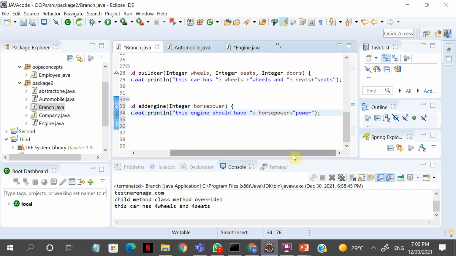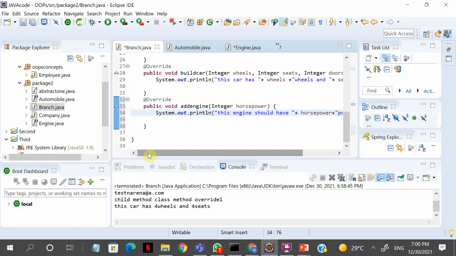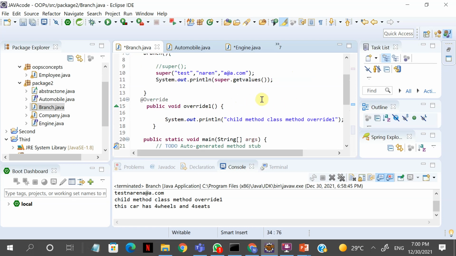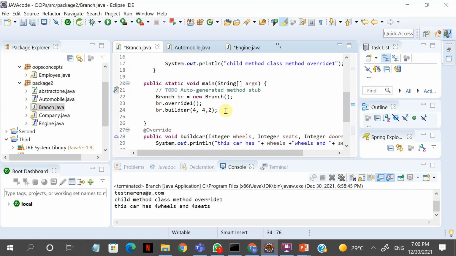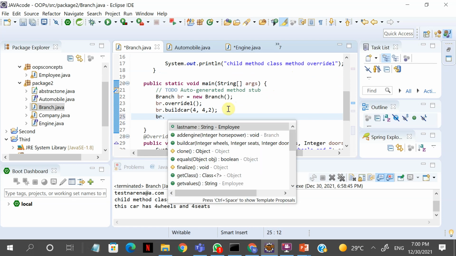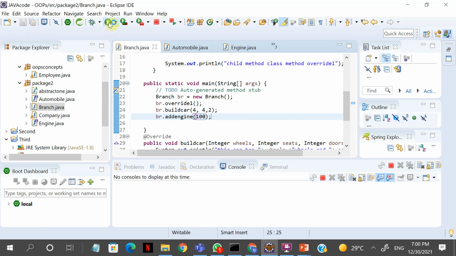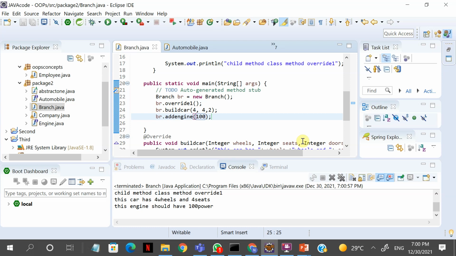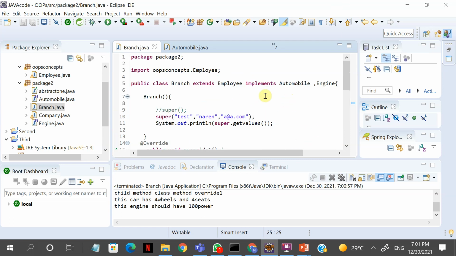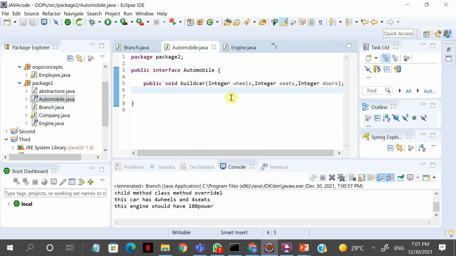So I can again add this add engine. I want to make sure that when the car is being built, I also make sure that the add engine is also added. Alright, so I say add engine 100, and I'm going to run this. When I run this, the car has 4 wheels and this engine should have 100 power. It's just a unit. This code will make the concept of multiple inheritance clear for you. This is basically extending one class and implementing multiple interfaces. So interfaces can only contain the signature of a method. How to implement it depends on you.